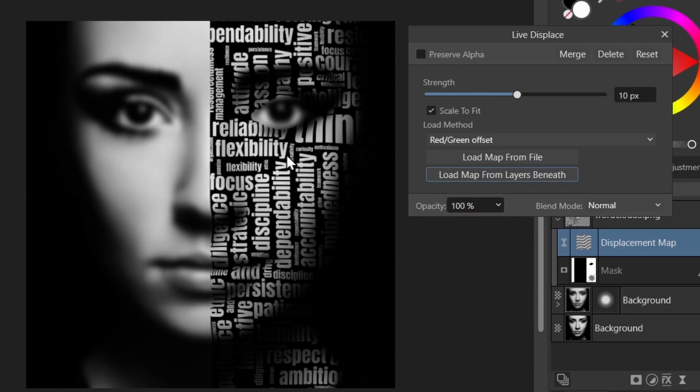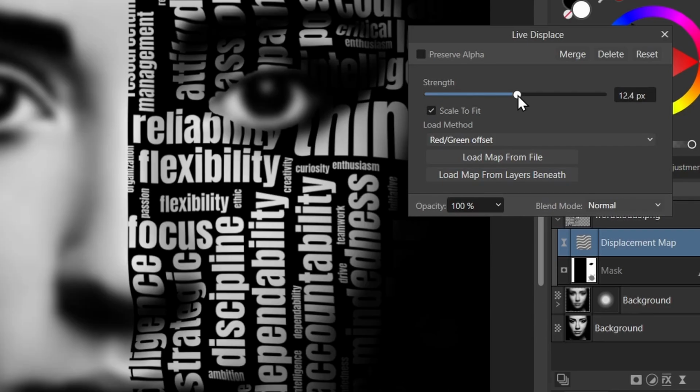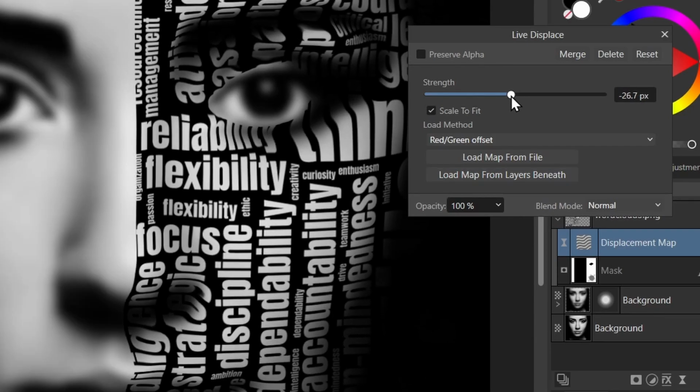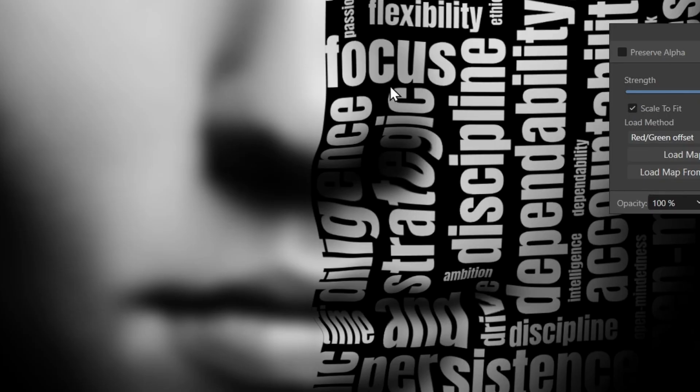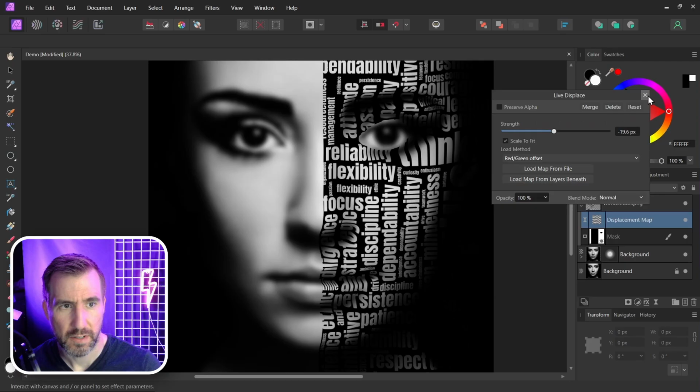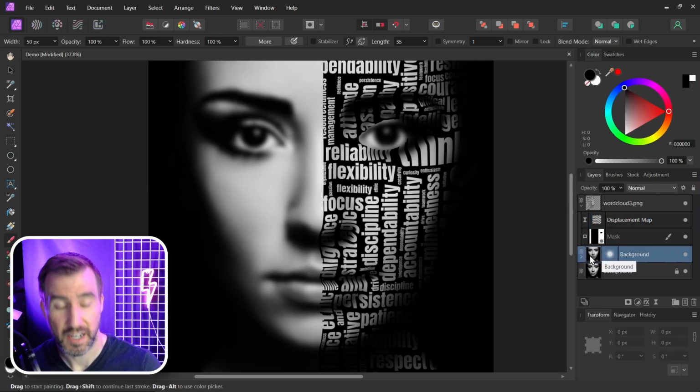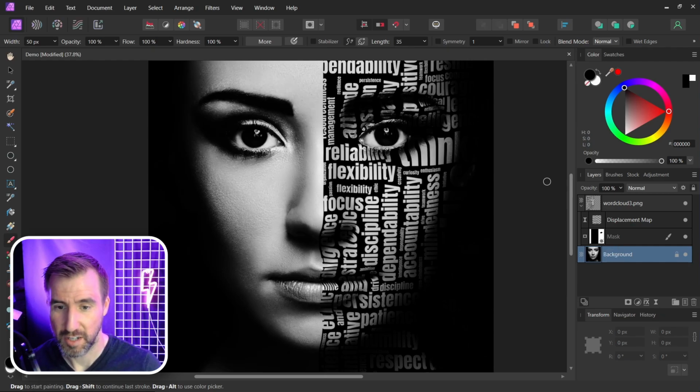And you can see it bent a little bit there. So let me zoom in. You can bend it in the positive direction or in the negative direction. You can experiment with what makes sense for you. I think the negative direction looks a little bit better on this one. So notice how our text is actually curving now. So I'll close the displacement options. And I can delete the blur layer here. So I'll delete that. And we're back to our original image here. But you can see we have a little bit of a 3D effect going on.